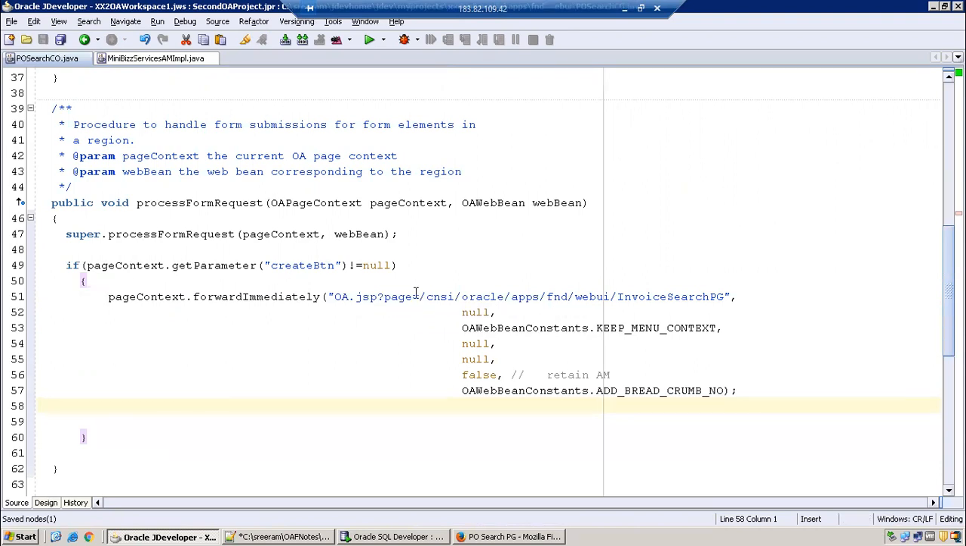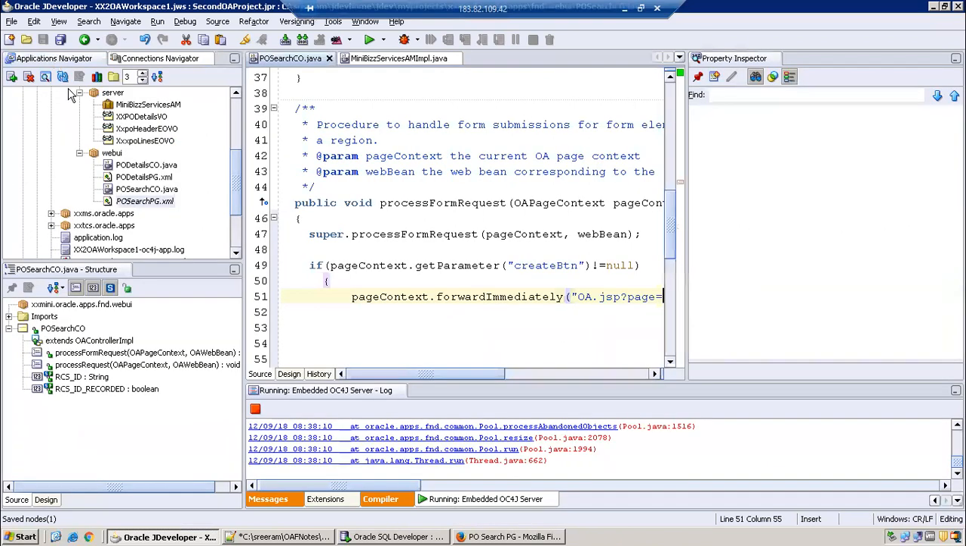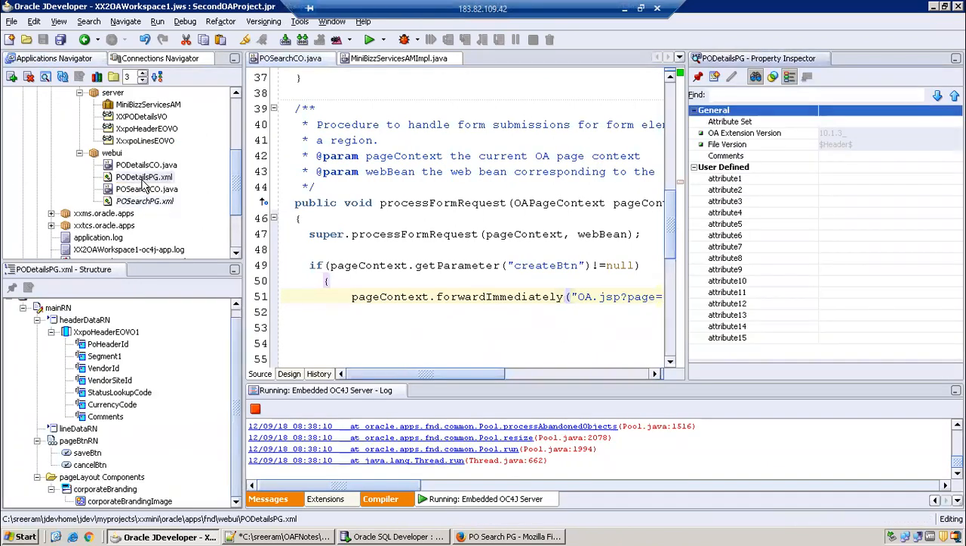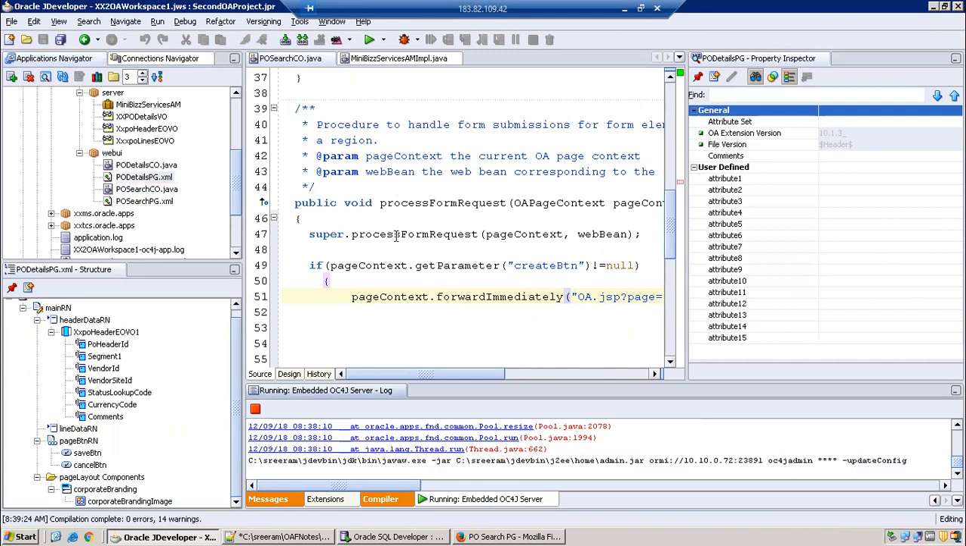But it requires the page path. It requires the destination page path. So to understand what the destination page path is, the best thing is to simply run the existing target page and copy paste the address. So now I'm running the PO details page.